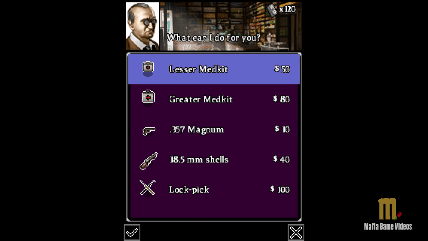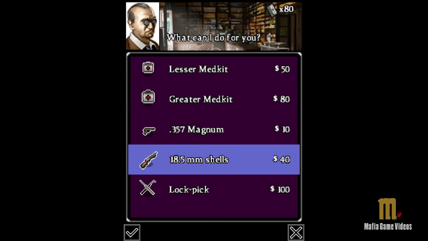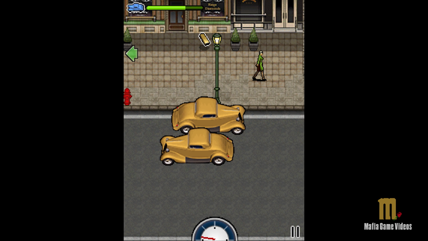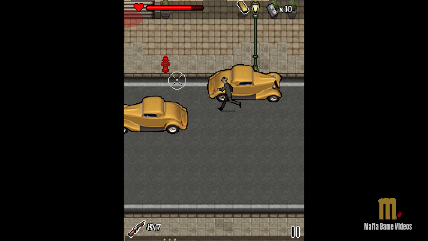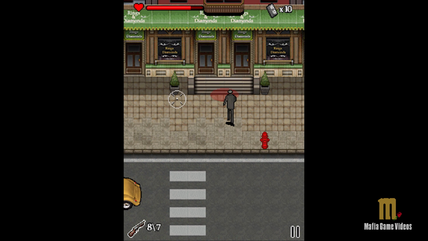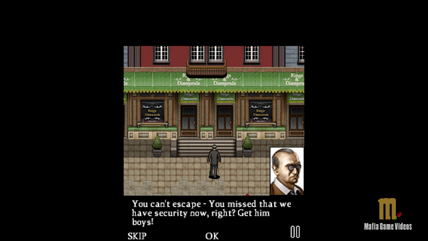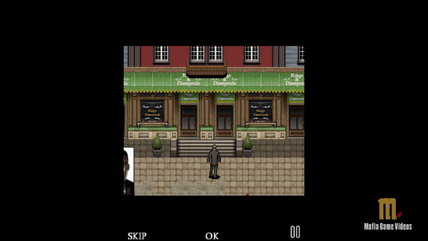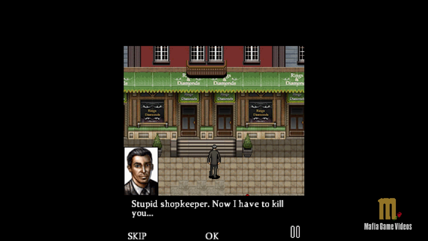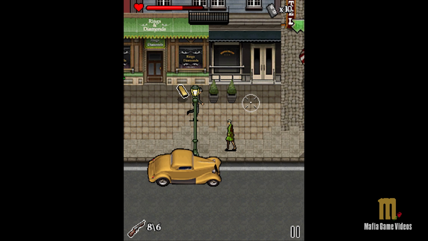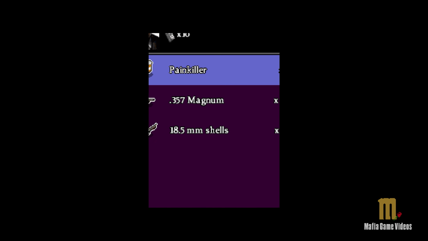Marco does just that. He buys an 18.5mm shotgun, shoots out the alarm security system, then goes to Moretti's jeweler and says, "You know the drill, hands up, nobody move. Just hand over the stones and do it quick." Marco then gets the diamonds, but the shopkeeper says, "You can't escape. You missed that we have security now, right? Get 'em, boys." Marco then proceeds to kill the shopkeeper and his 3 security guards, and then runs away to the hideout to end the mission.